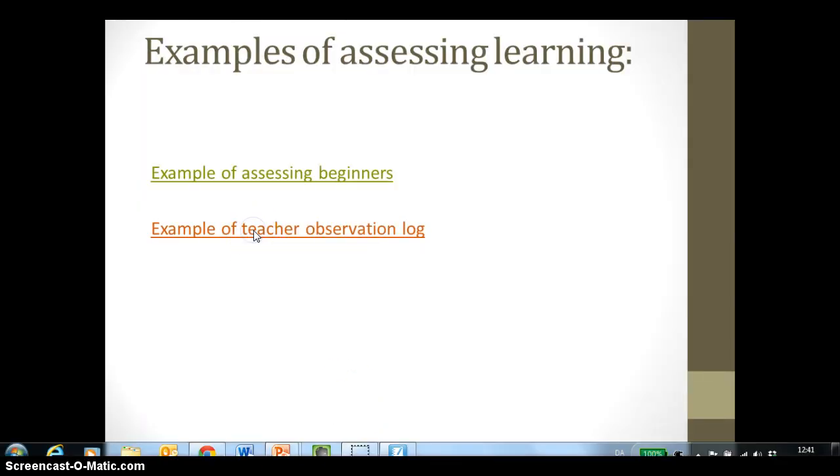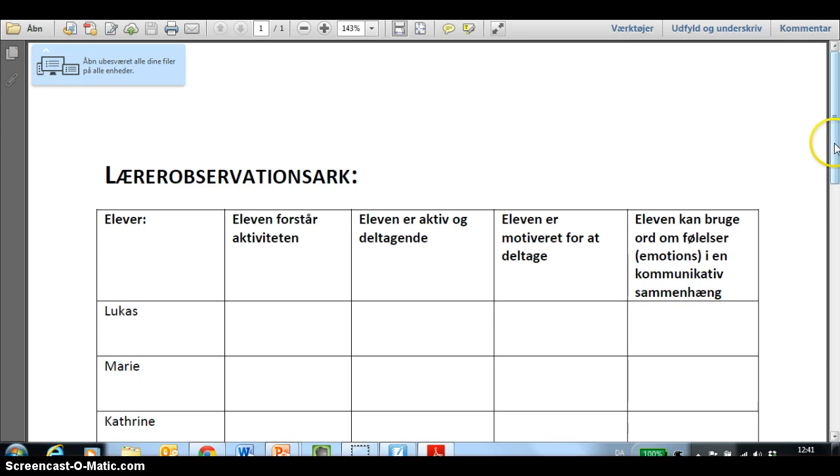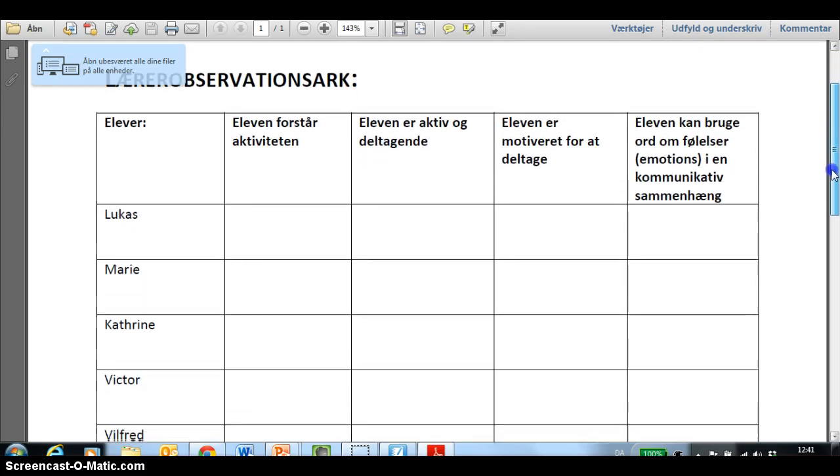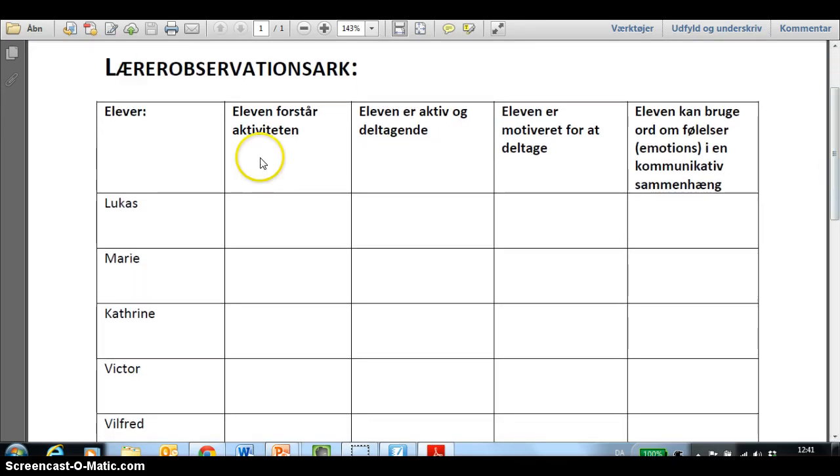Another way of assessing your students might be to do a little teacher log. Here it's actually in Danish. The student understands the activity, the student is active and participates, the student is motivated for participating, the student can use words about emotions in a communicative context. And then you write very few notes here, maybe just symbols, maybe just a smiley or an OK or a minus or a plus or whatever.